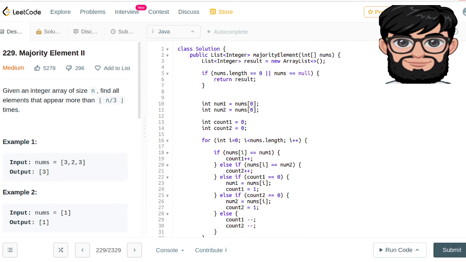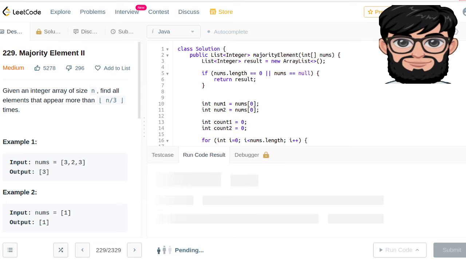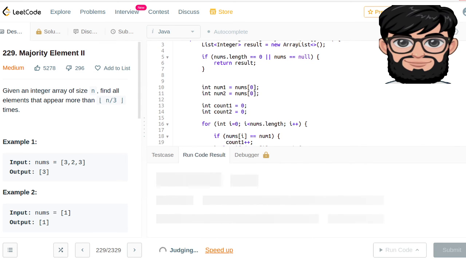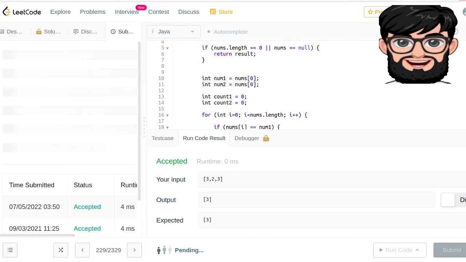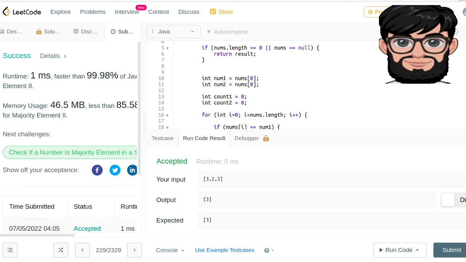Yeah, I think that should do it. Looking good, and it works.